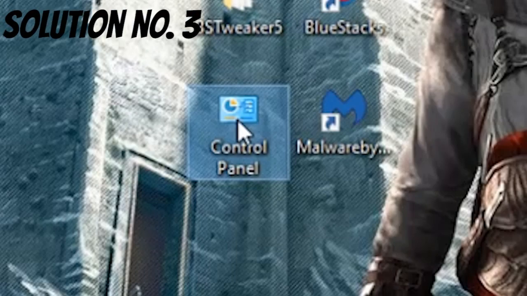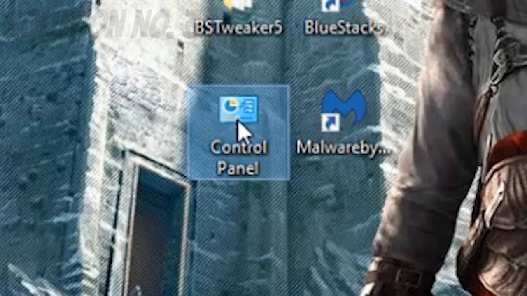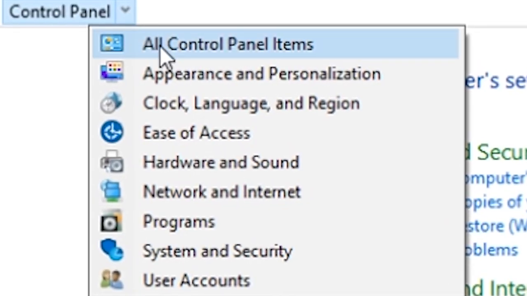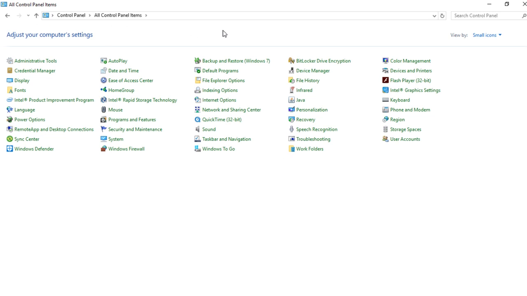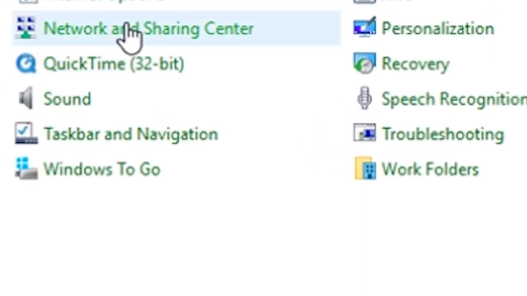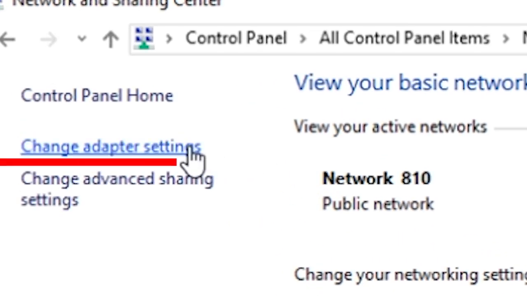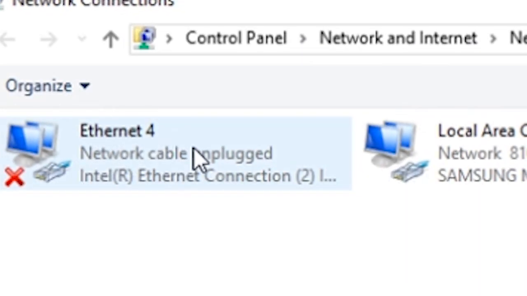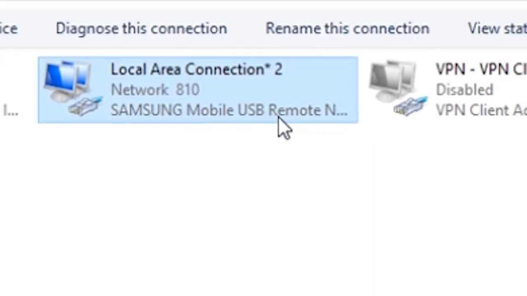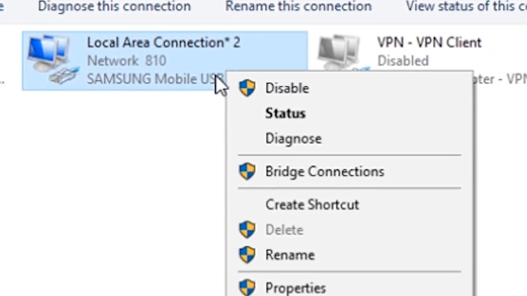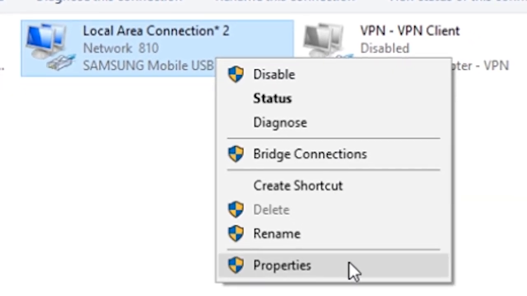Solution number 3. For this you will need to change your DNS settings by going to control panel. Select all control panel items. Find and go to network and sharing center. Click change adapter settings. Right click on your local connection and go to properties.